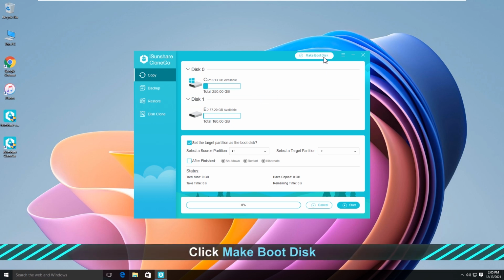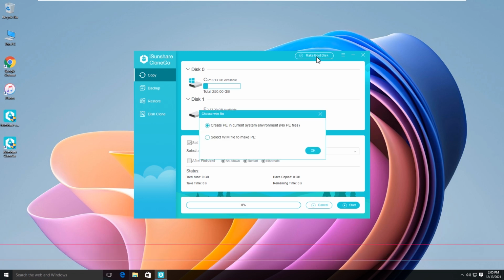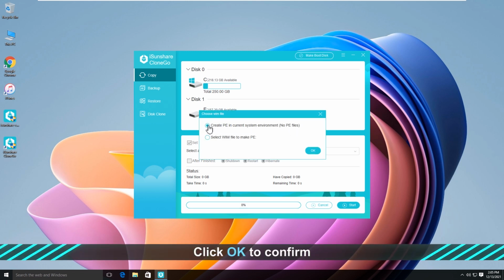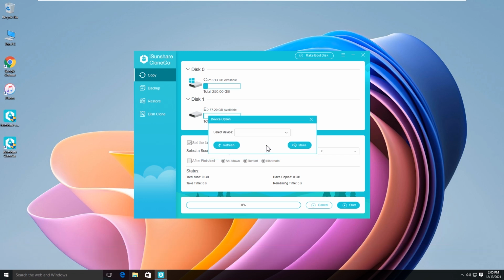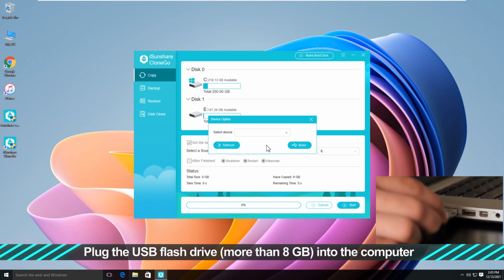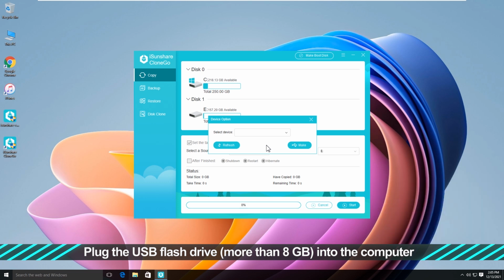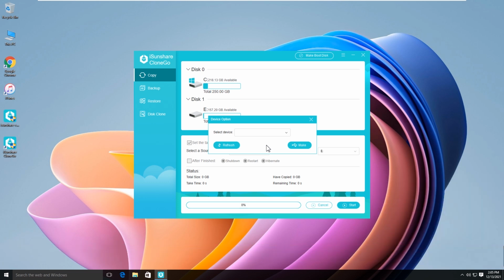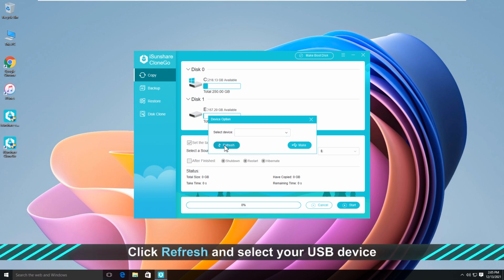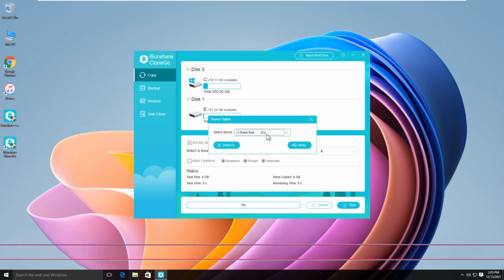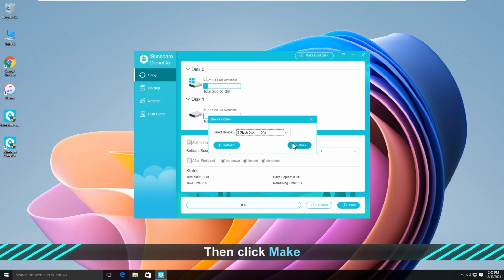Click Make Boot Disk in the top right corner. Click OK to confirm. Plug the USB flash drive into your computer. Click Refresh and select your USB device. Then click Make.